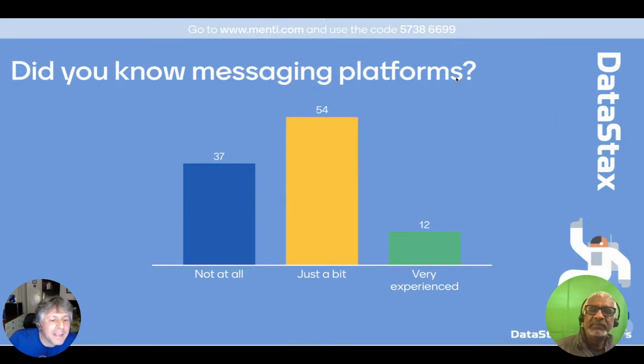Okay, so we have somebody who is very experienced with messaging platforms, kind of. Okay, just a bit, not at all. Very good. So even if you answer not at all, then you are in the right place. But also if you answer just a bit or very experienced, because there's always something to learn. Yeah, and I think this is kind of what we expected, right? Not at all, quite a few, but some experience, a few, and hopefully, like you said, even the very experienced will pick up a few tips here and there.